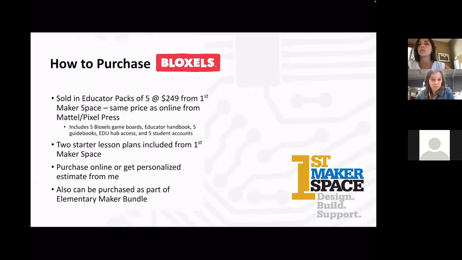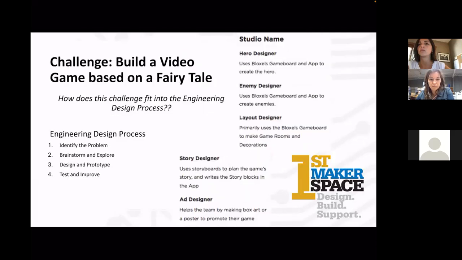All right, so let's talk about how this breaks down. What I'm going to do here is give you a layout of what you would do with your students in the lesson format, but also I'll give you the teacher view as well. This is just one challenge that we have in the curriculum, but you can really take this and modify it into whatever topic you want to bring it into.